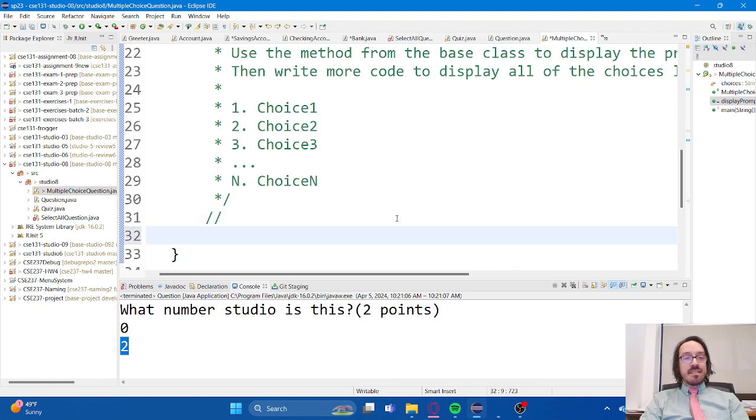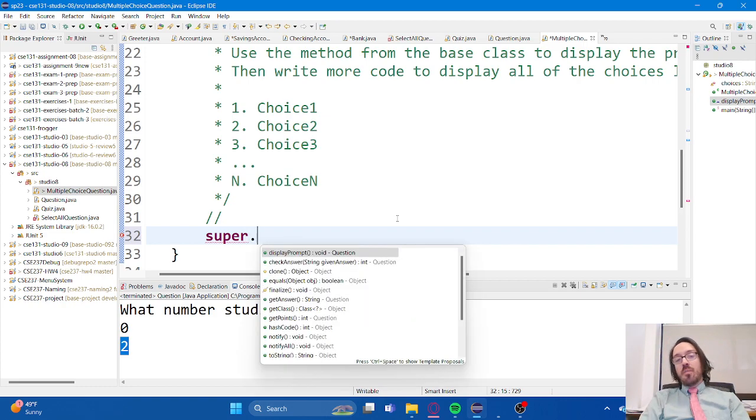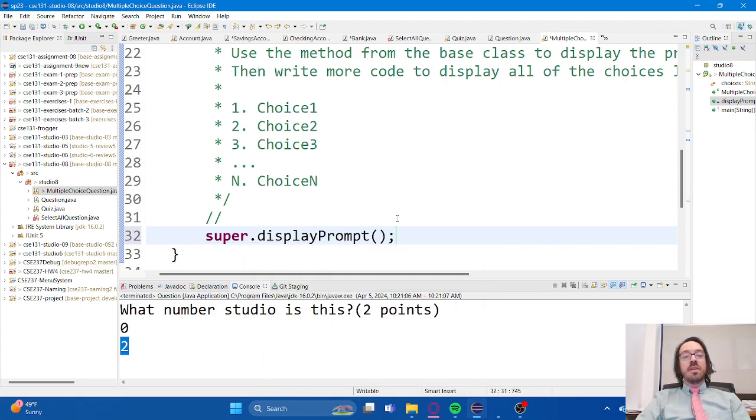So to access the method from the base class, we'll use that super keyword again. Anytime you see the word super, that means we're using inheritance, and we want to do something with the super class, with the base class. Followed by a dot, just like we would call any other method, display prompt. That'll take care of everything that already happens in the base class.